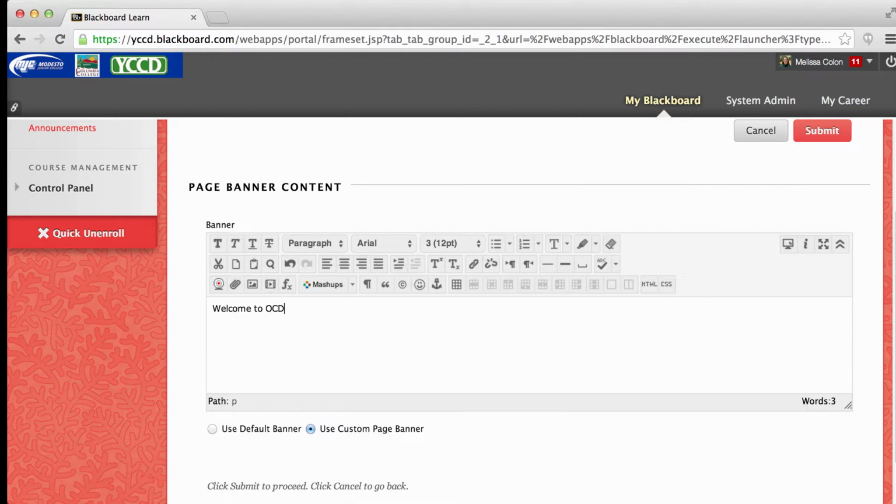That way you can type in some information about your class. And I'm just going to put my OCD class. We have a little joke about that, online course development. And then I'm going to use some of the text editor features like you would find in any word processing program. And I'm just going to put a little welcome. And then I'm going to hit return or enter on my keyboard. And this is where you can actually add some images.